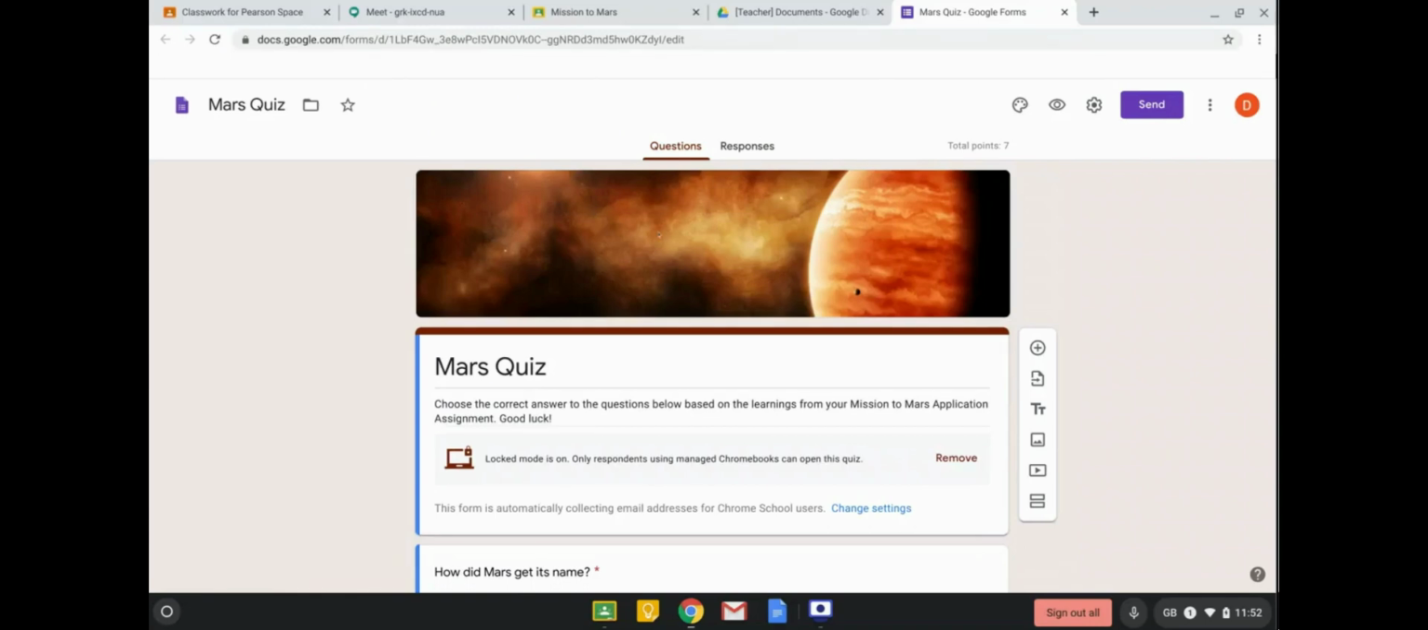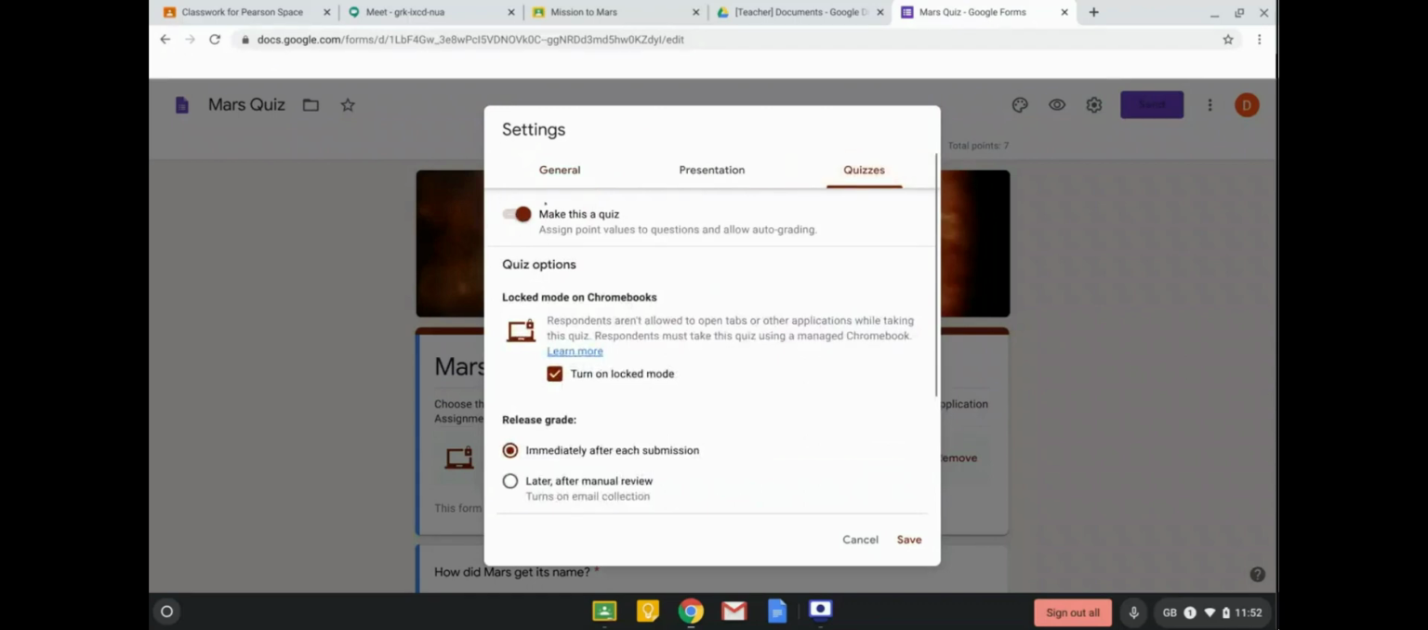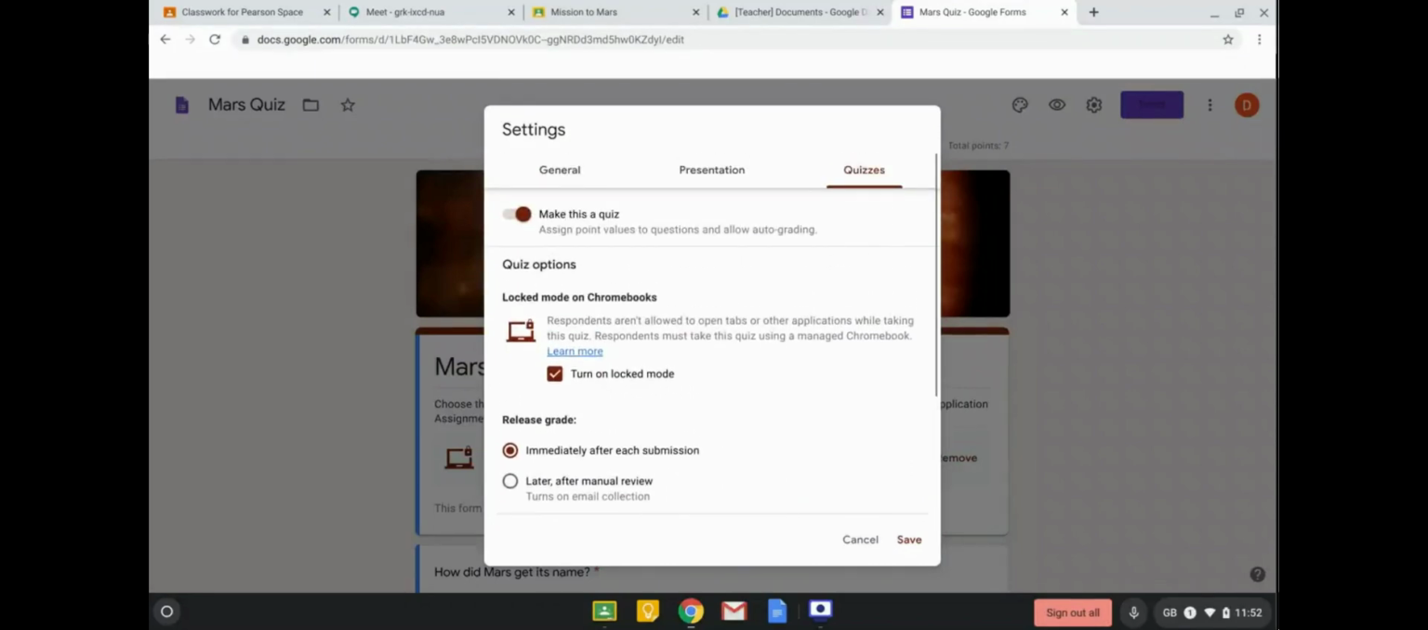So if you've used Google Forms before, but you've never created a quiz, you can actually click this settings icon here, go to the quizzes tab, and you just toggle this option to make this a quiz. Now, there's a few different options we're not going to dive into just here, but you can decide whether students get to see the scores and their answers and the correct answers right away, or whether you manually release them at a later date. The other thing that I've got ticked here is locked mode for Chromebooks. So if your students are using a managed Chromebook from the school and you turn on locked mode, it means that they will only be able to see the quiz on their screen when they take it.